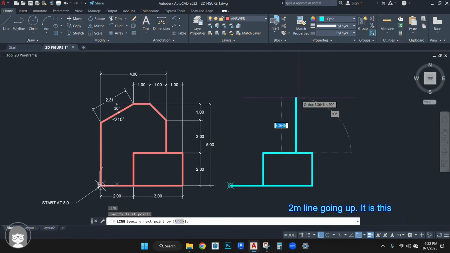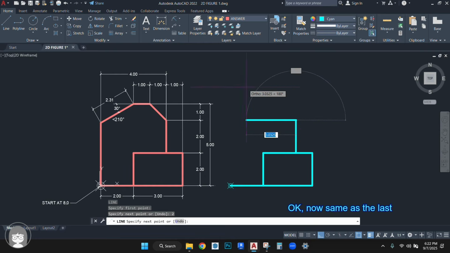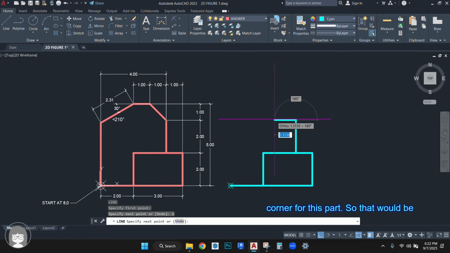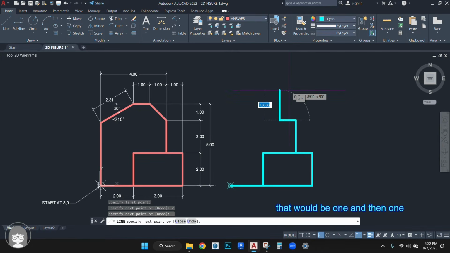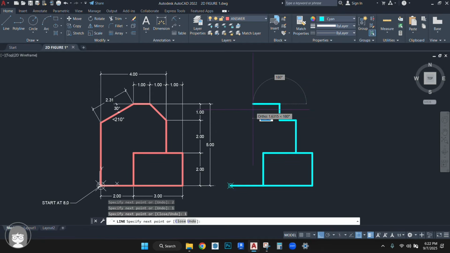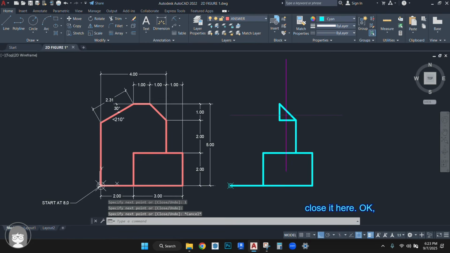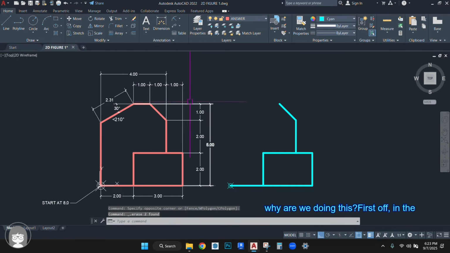Now let's make a 2-meter line going up. It is this part of your guide. Okay, now same as the last video, I really have to make a corner for this part. So that would be like a square, a 1 by 1 square. So that would be 1 and then 1 again. And then, well, we can continue, but I'm going to close it here.